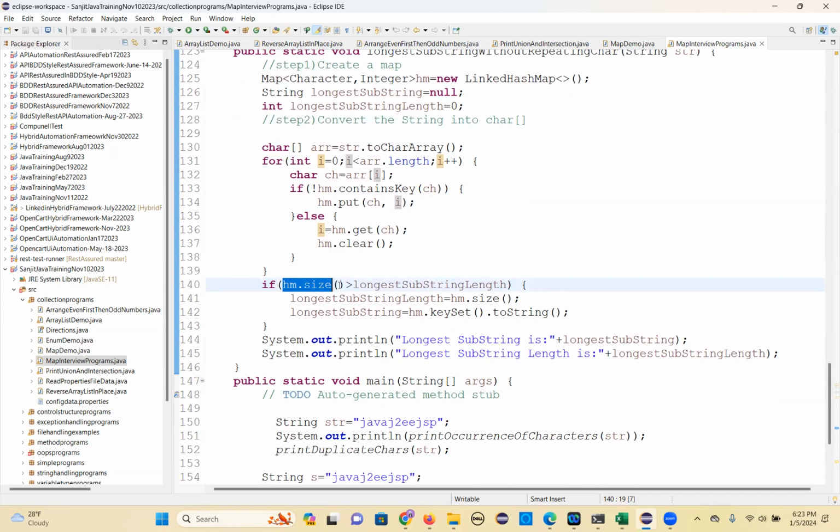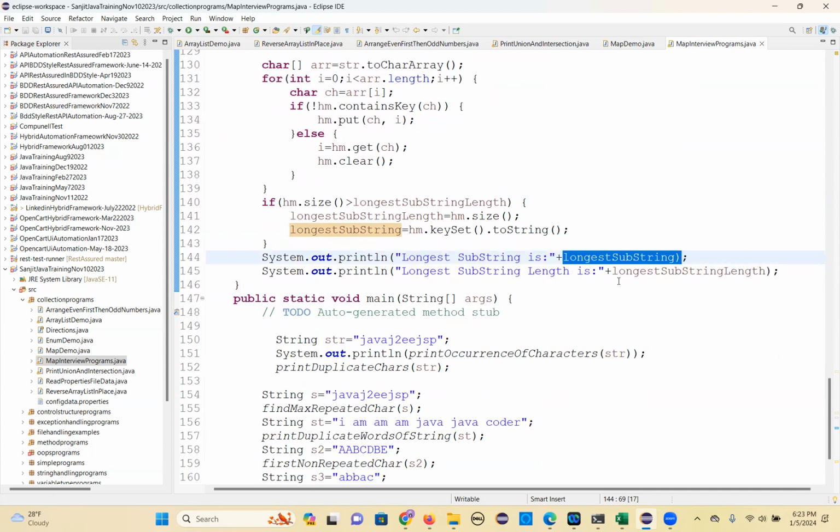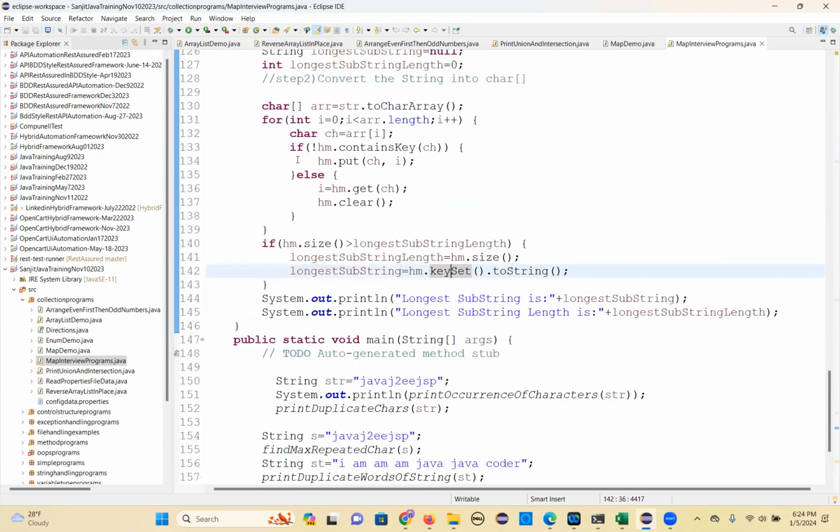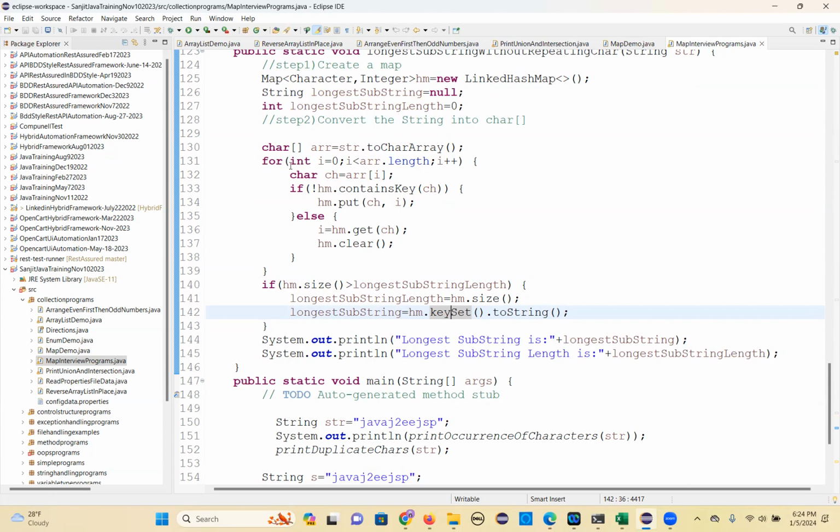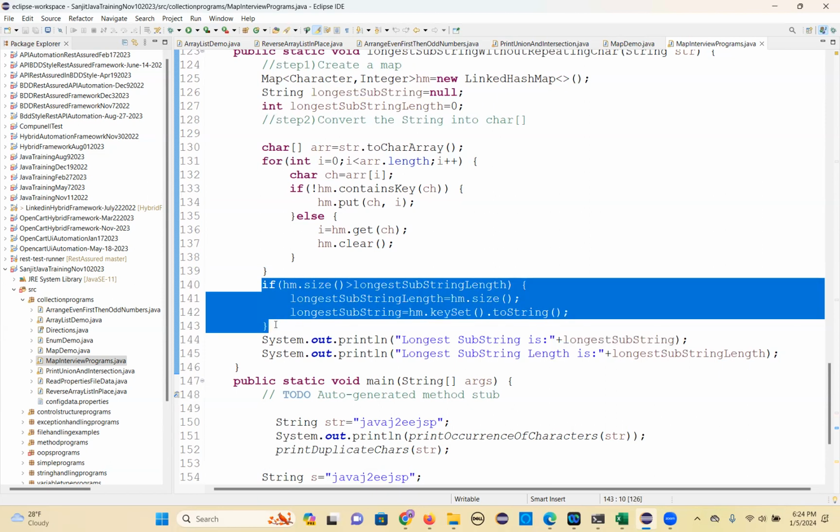So if hm.size() is greater than longestSubstringLength, then you assign that size to that variable, and you assign that string to hm.keySet().toString(). So all the map I'm converting into string format. That's what the toString method will do. So this is the longest substring and the longest substring length, both we are getting here. This is how you can get the longest substring without repeating characters. See, it's very simple. The code is similar to whatever we did on the top, but the extra is this one. That's what you need to focus on in this logic.